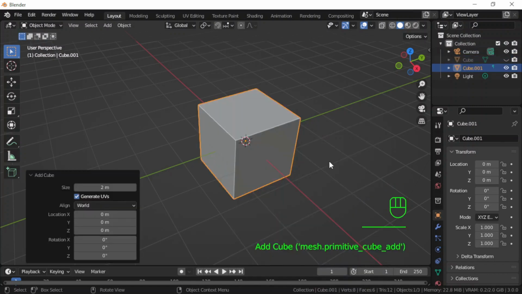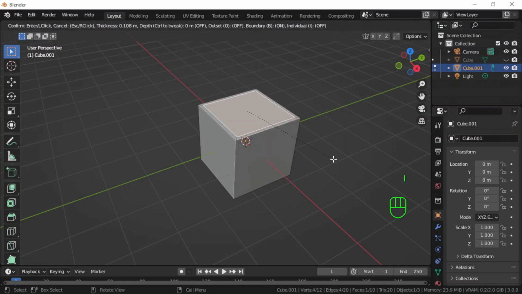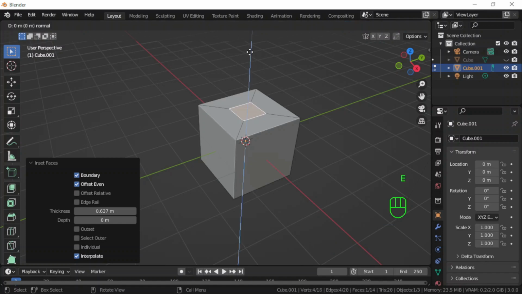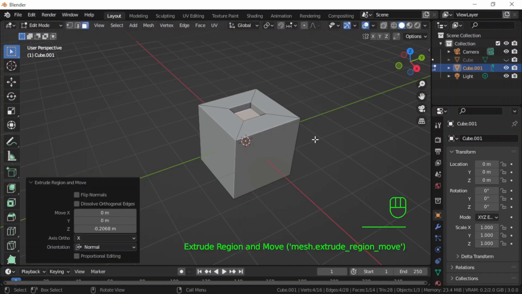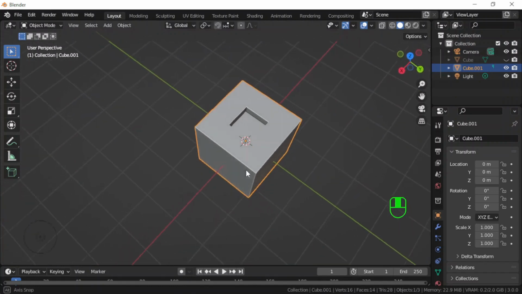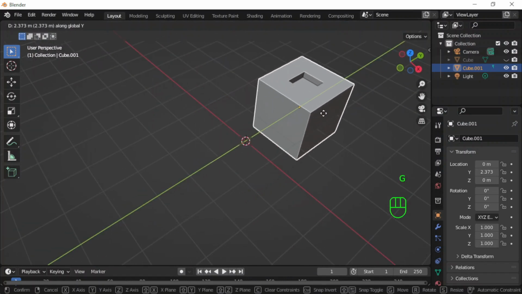go into edit mode, select the top face, I again, and then extrude, but this time inside, E to extrude, and then move the mouse down. Tab out of edit mode, go into object mode, then grab the Y axis.